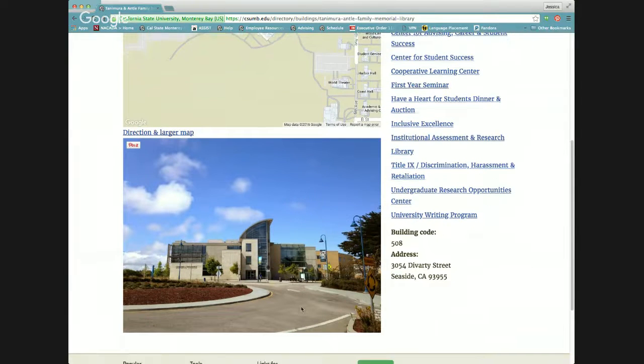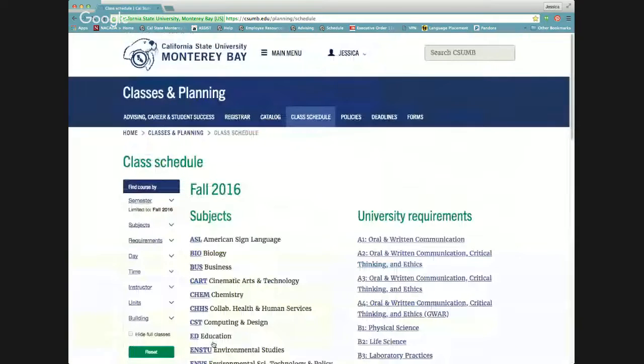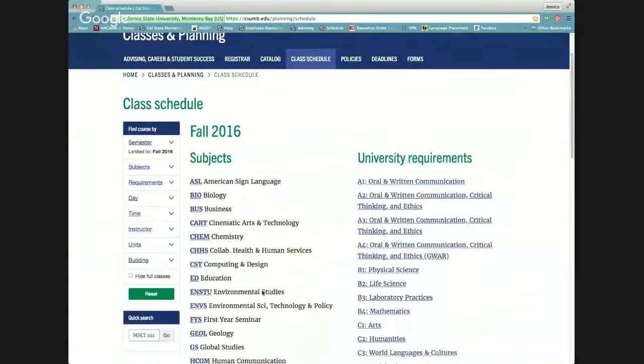Floor. Yeah, so it'll give you a lot of information, and again, it takes you to those general catalog links so you can find the class schedule again if you get deviated from it.